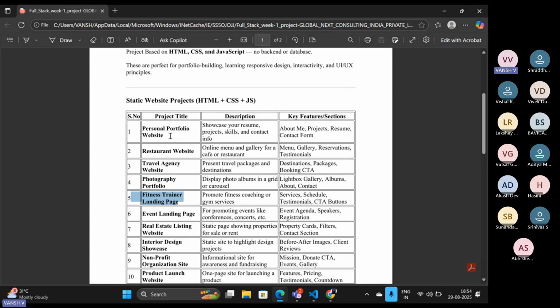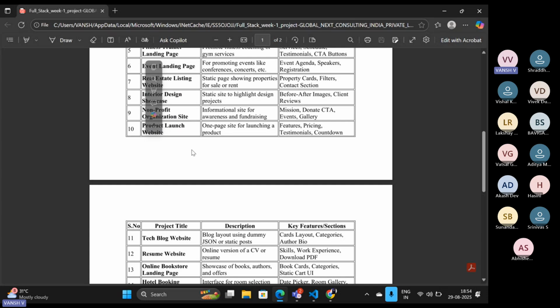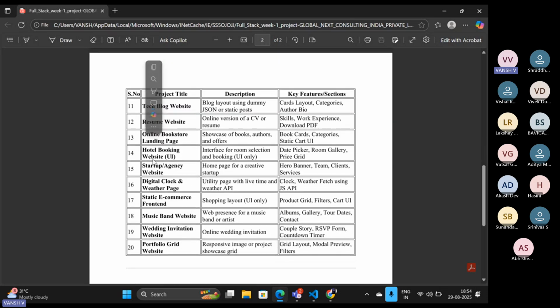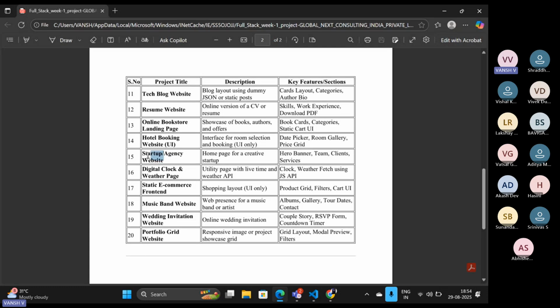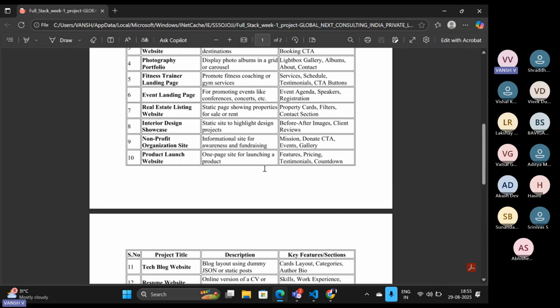Like, don't choose the portfolio website because you are going to create a good portfolio at your end also. If you are doing this for learning something new, then try something new through other projects. Like if you want to create a hotel booking website or startup agency, it will also help you see how you take the challenge of creating a unique project that other people are not going to select. So it will be good if you do that.